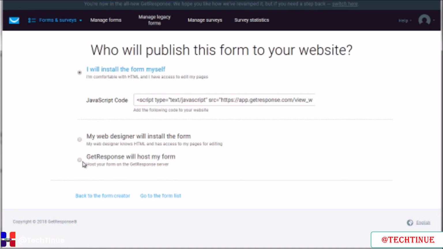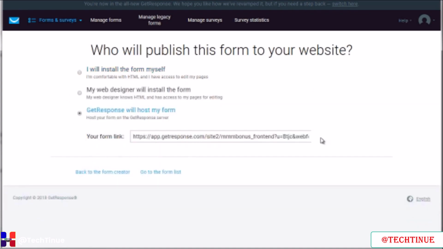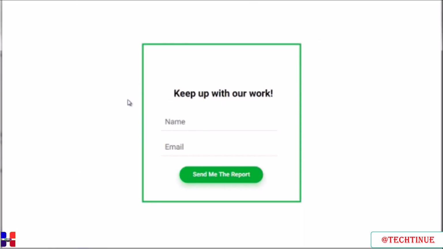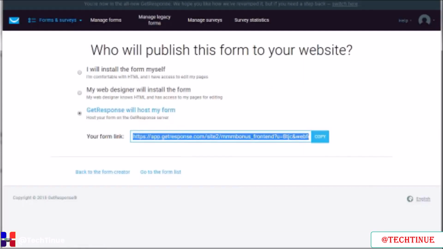You can also say GetResponse will host my form. So what this will give you is a direct link to a URL. So if we go here, when somebody goes straight to that link, they are then, of course, sent to the opt-in here. I would not recommend that you do this unless it was like a customer or somebody that really trusts you. In fact, I would highly recommend that you use an external landing page creator, or you use the built-in one in GetResponse. And if you do that, you don't even need any of this information. And that's how to create a web form.